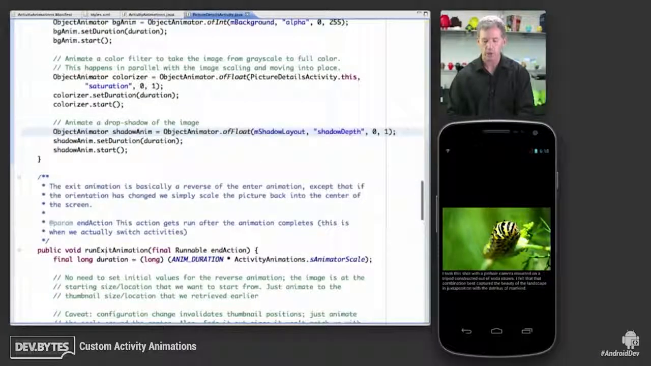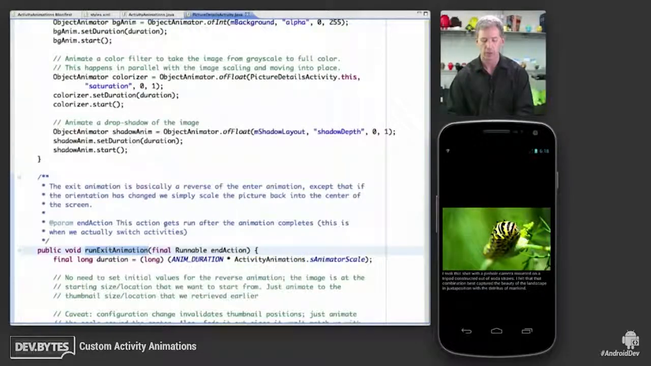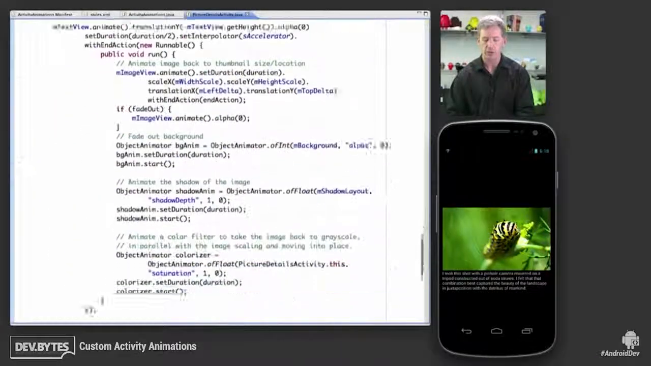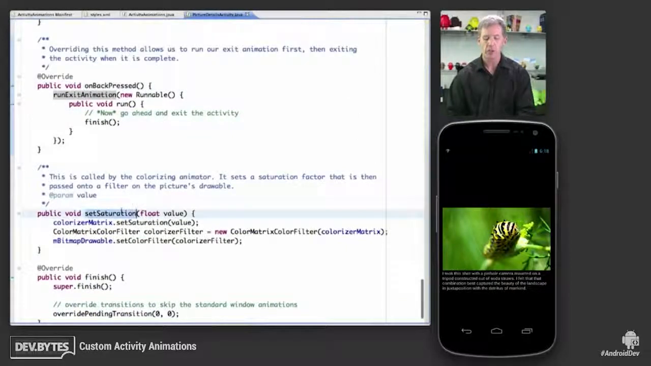So we also have a run exit animation. It's basically the same animations in reverse, so I won't go through the code there. But there's some other interesting bits to look at here. One is the saturation. This is the property setter that I defined that's going to be called by the object animator. We're going to set the saturation on the color matrix, and then we're going to define a new filter and set it on the drawable.